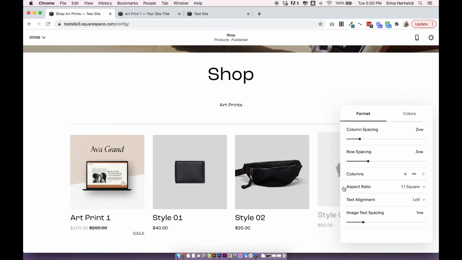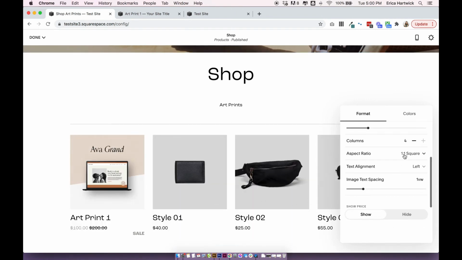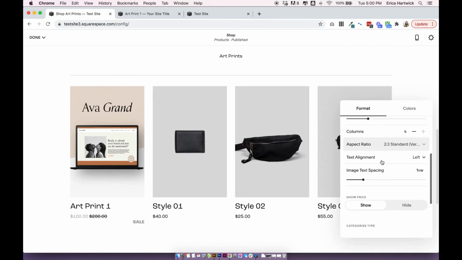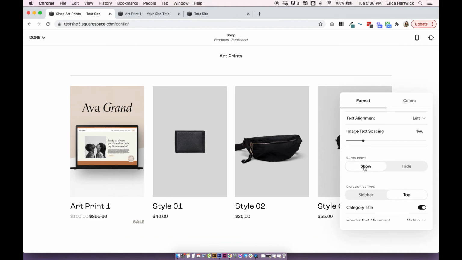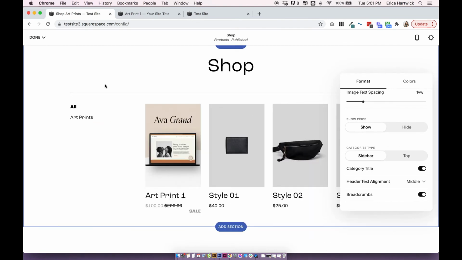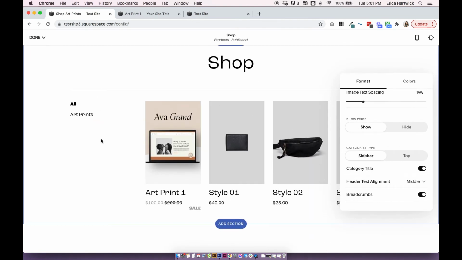We can change the amount of columns. You can change the aspect ratio of the images. You can change text alignment, image text spacing, and you can hide the price. For the categories, we can actually change it into a sidebar instead of having them along the top. So that might be better for your products and your shop.